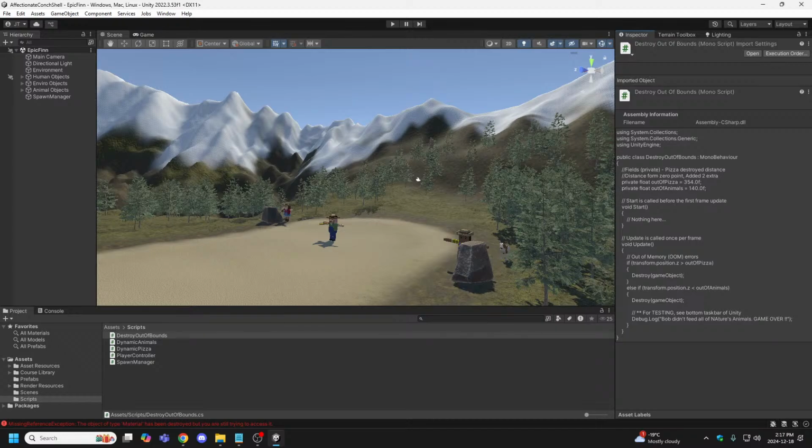DestroyImmediate should only be used when writing editor code. I guess if you ran it, you would destroy immediately. Kind of useless if you're destroying your objects immediately, right? Not much of a game.